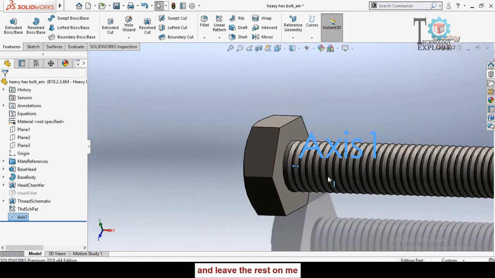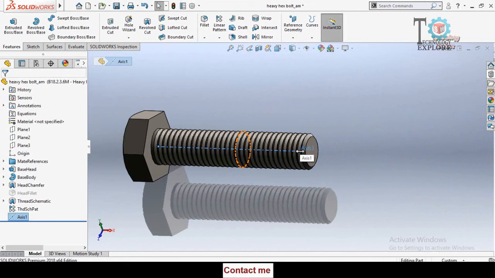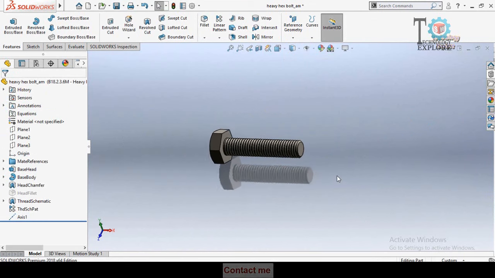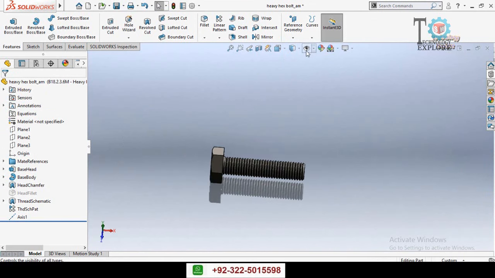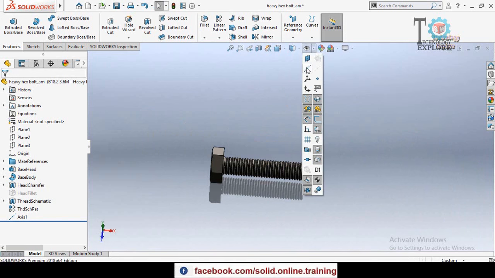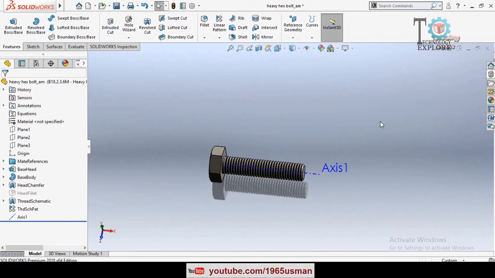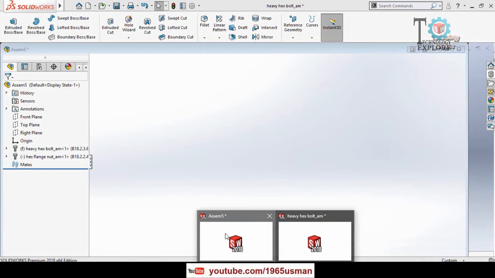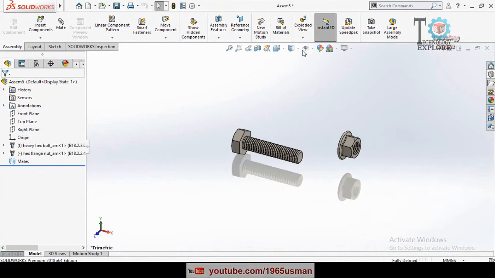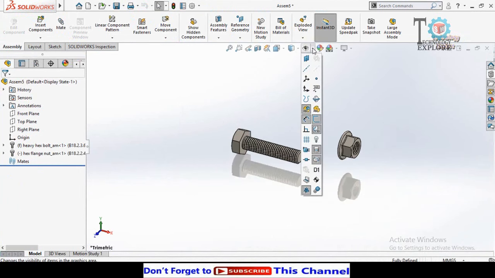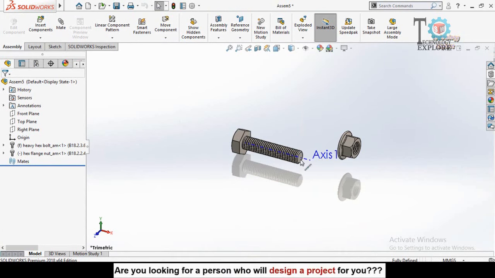Press the OK button and then click on this point and increase the length of this axis like this. So click on this I button here, and from here select View Axis. Then go to the assembly, and from here also click on this arrow in front of the I button, and then from here select View Axis.